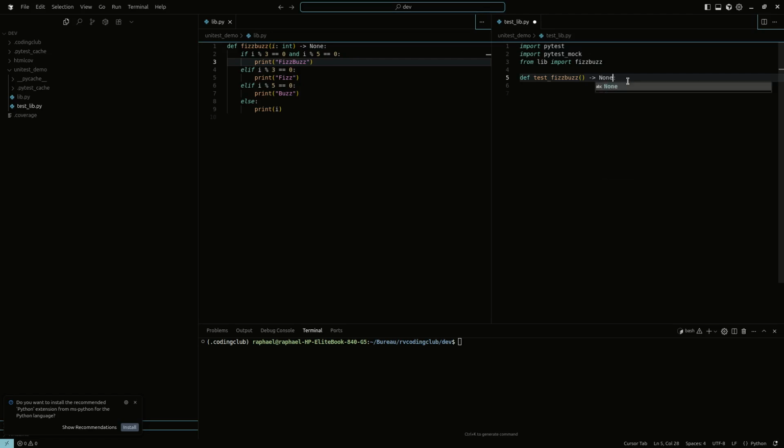Here I'm adding type int. It's completely optional for unit tests. You don't need that, but it's better to have type hints in your code when you are writing code. It's more maintainable, more understandable by other developers. Okay, first case. If we give something multiple of 3 and 5, it should print fizzbuzz.